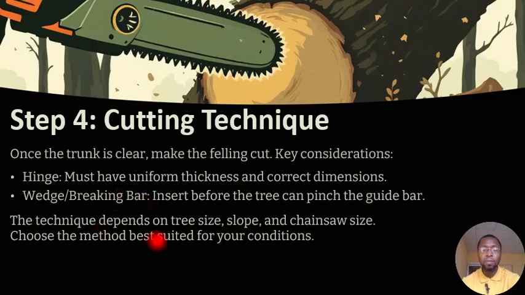However, these techniques depend on the tree size, the slope, and the chainsaw size. So these techniques are dependent on these three factors: how big the tree may be, the slope of the tree, and the size of the saw you are using. So you better choose the method that best suits your condition. All right, so this is the fourth step, cutting techniques. You have to take note of the techniques.